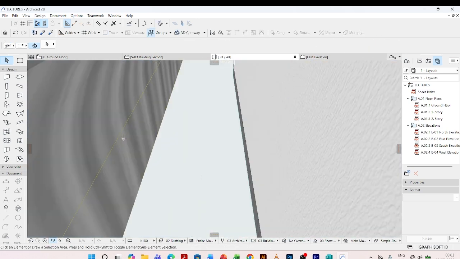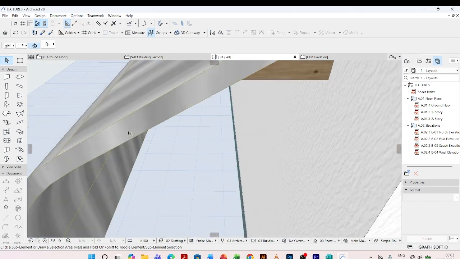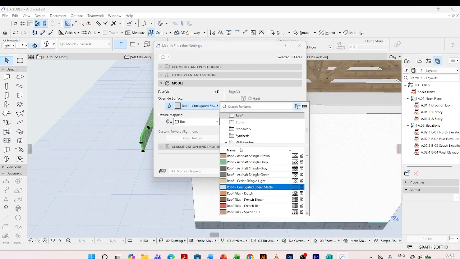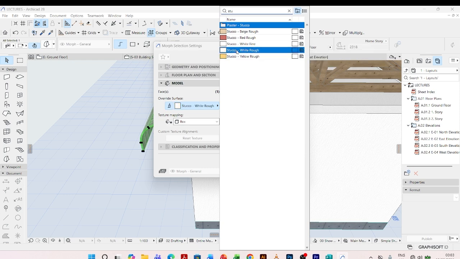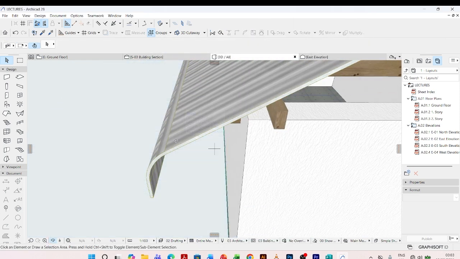Then next, for these edges, if I want them white, I can do the same. Control Shift, I select that. Control T, then I change this to white. Let me type in stucco white. So I can have something like that.